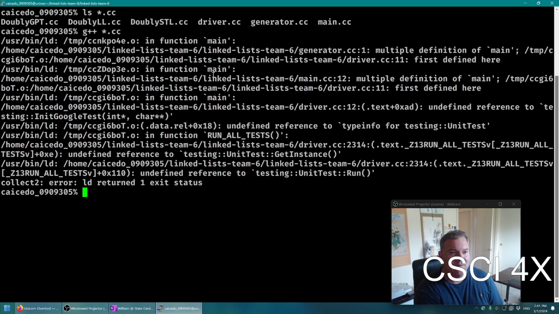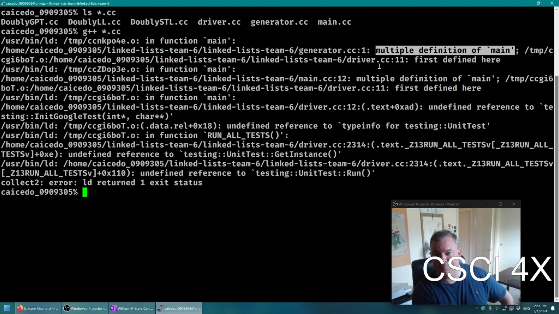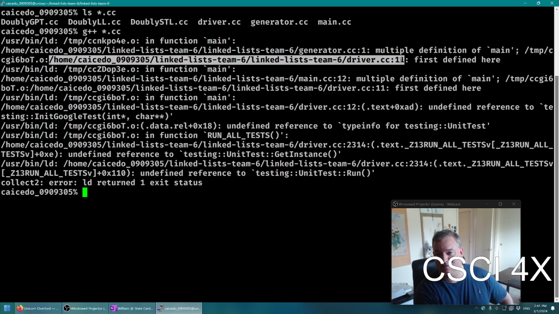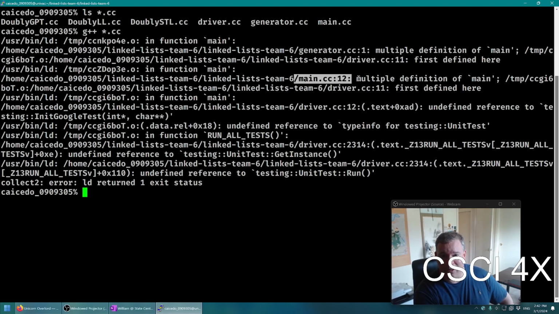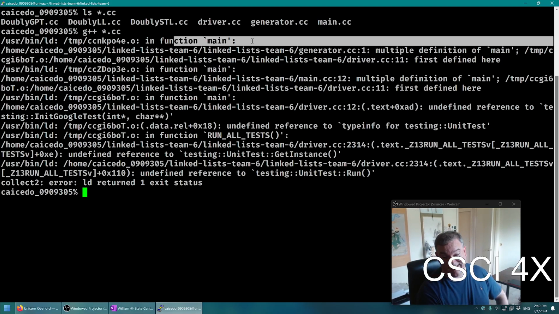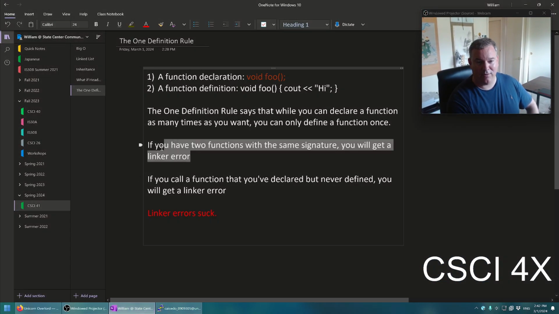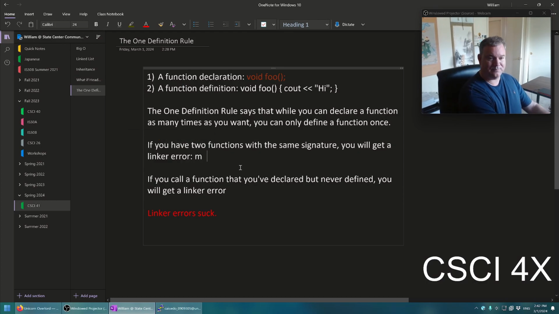Let's see if we can read this. Multiple definition. Here it is. Multiple definitions of main. Okay, so we got a main here: driver.cc line 11, that's what it's saying right there. Main.cc line 12 also has a main, and then probably a generator, so there's probably a multiple definition there as well. So we got multiple mains. That's not good. We got a multiple definition error, so we violated the ODR that way, right? This is a multiple definition error.